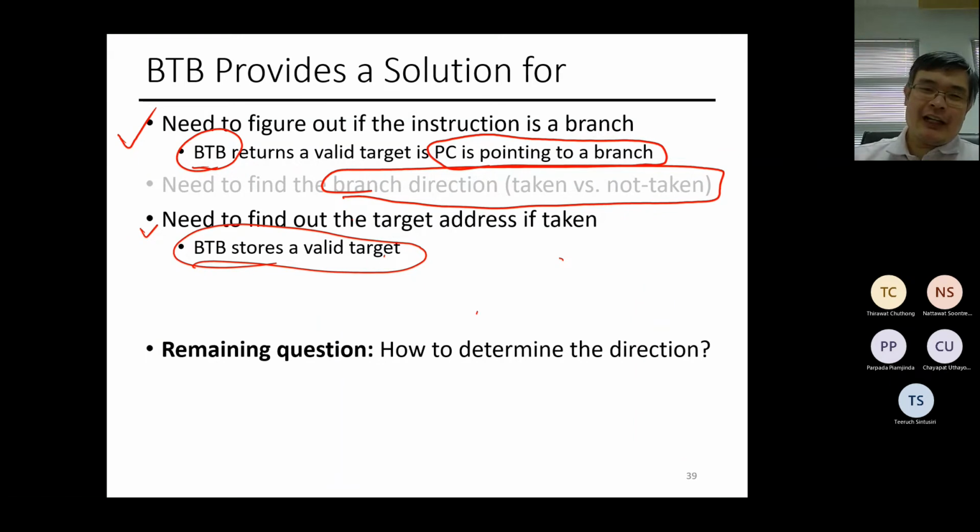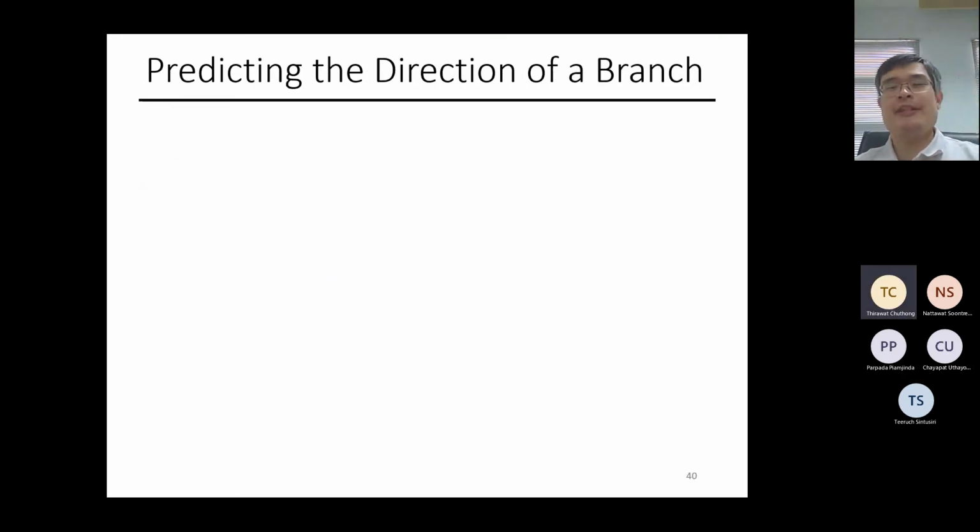Okay, all right, so let's continue on to the next set of topics, which is how do I predict the direction of my branch?